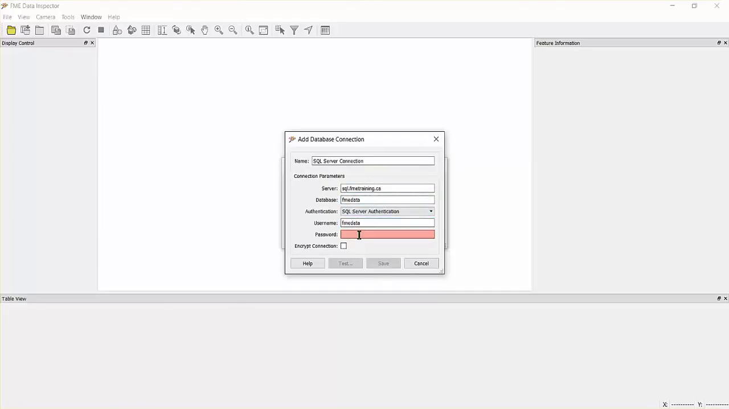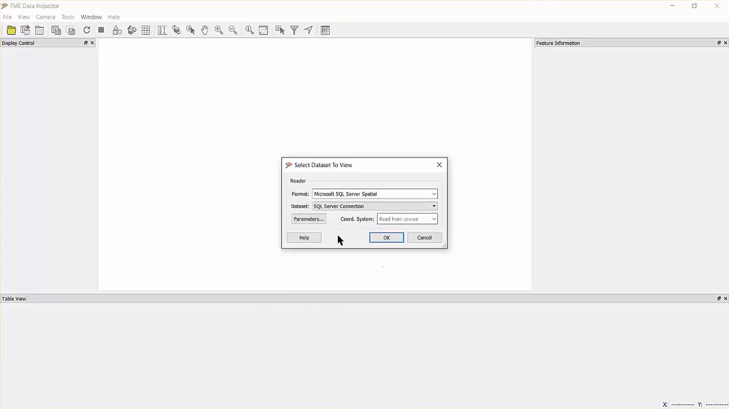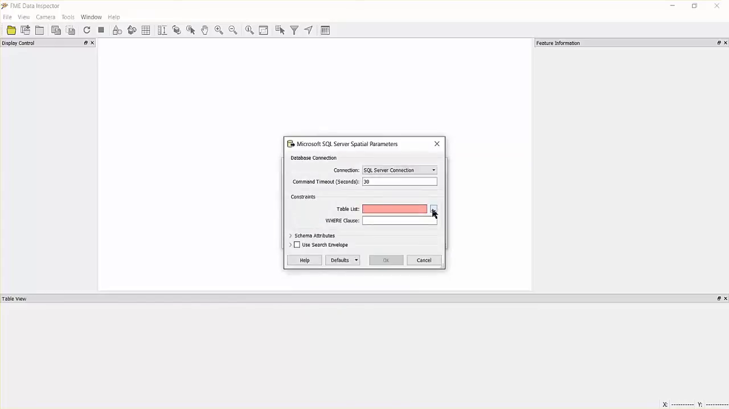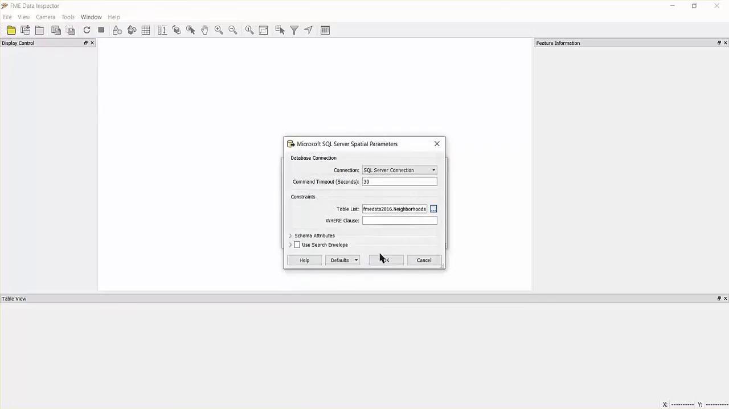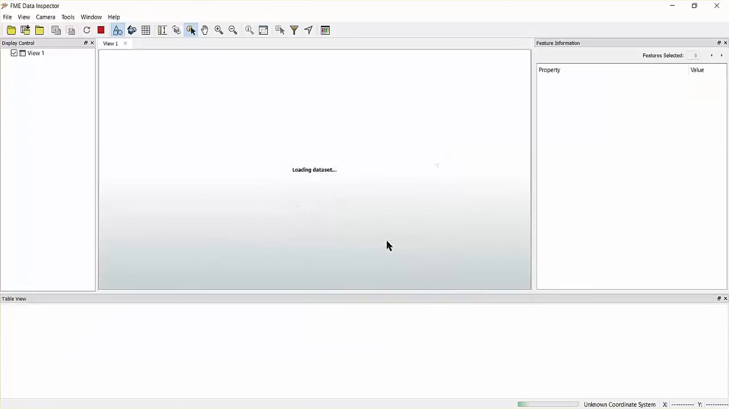Click Save to save the database parameters, and this opens the Select Dataset to View dialog. Click on Parameters and select the table Neighborhoods from the table list. Click OK to accept, and again to add the table to FME Data Inspector.